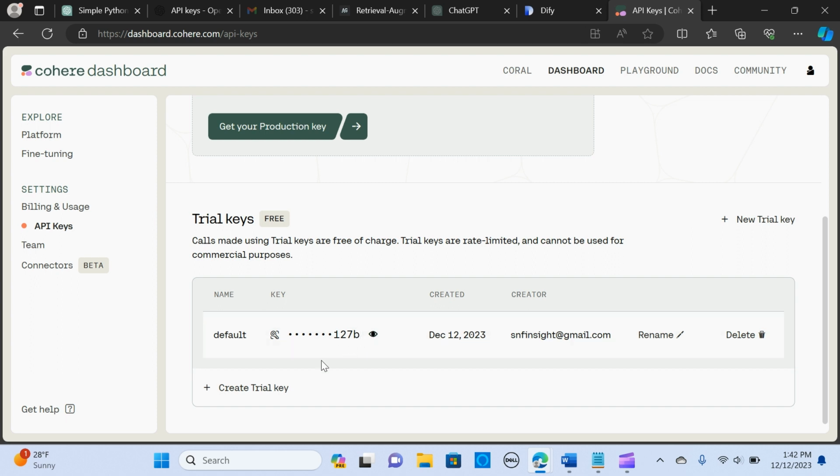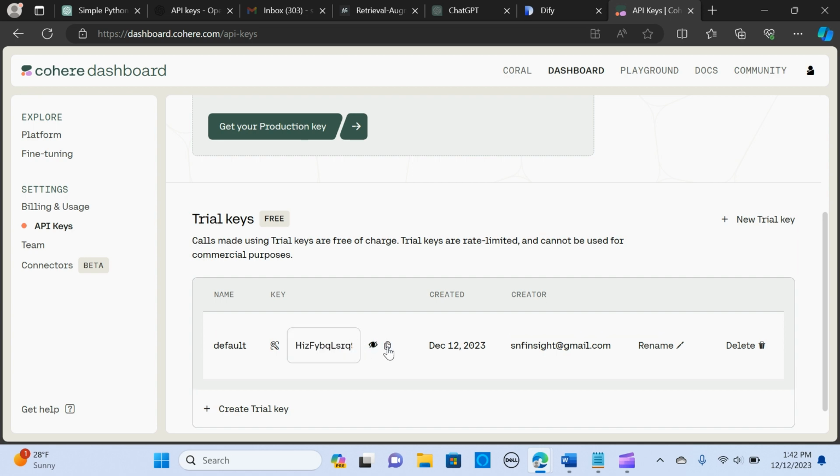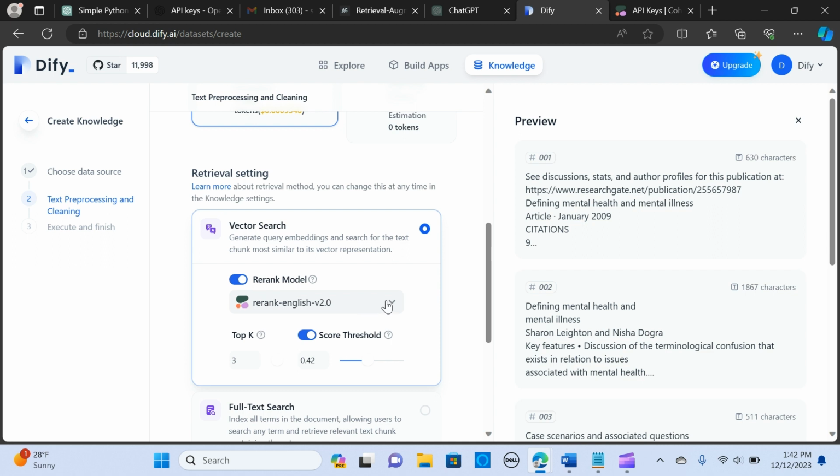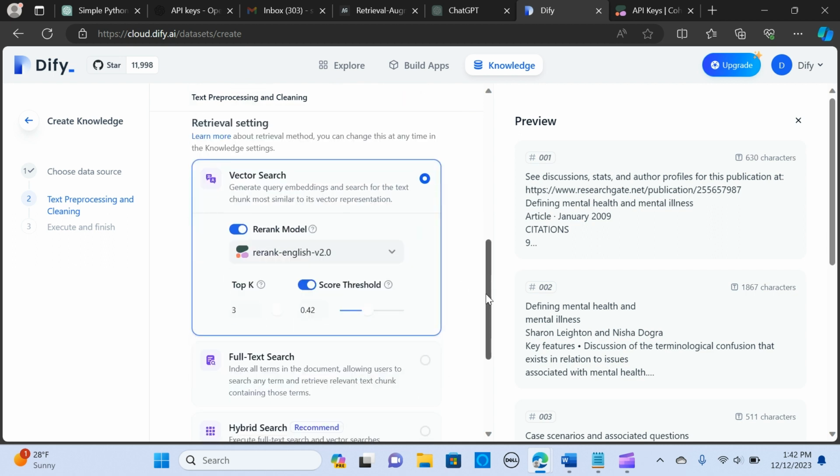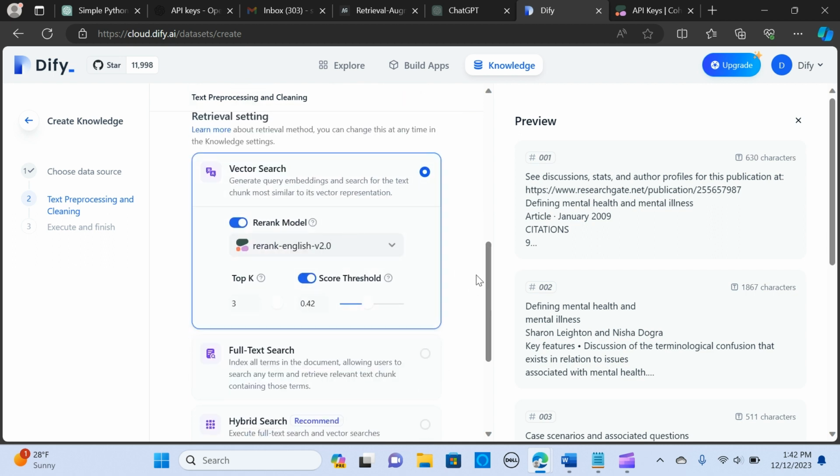You can create a new API key. Click here and create one. You can copy this one or create a new one. Just copy this one and paste it in here. I've already done it. So you can paste it in there and that's it.